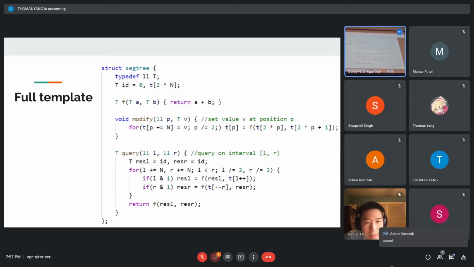I know you had mentioned we should be using build, and it's not even listed here. With build, you give it an array and it'll build from there? Build will build it in linear time, right? Well, calling modify n times would be n log n. Build just builds it bottom up. But since we don't use build, we don't need to worry about it.